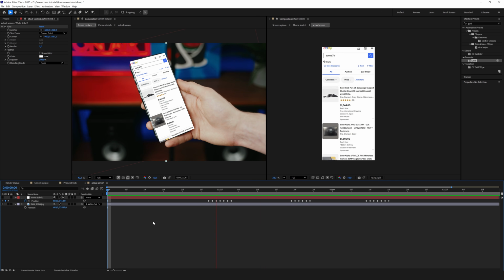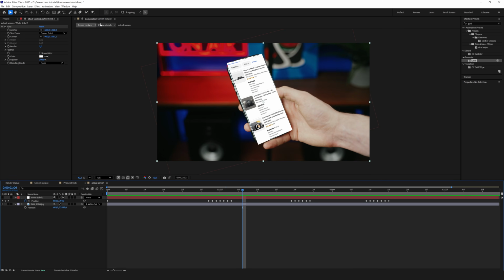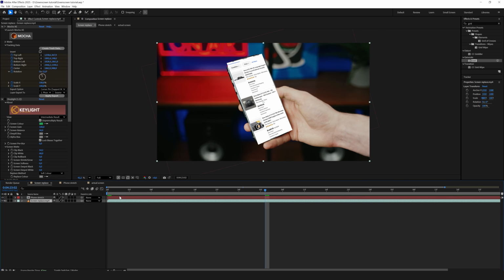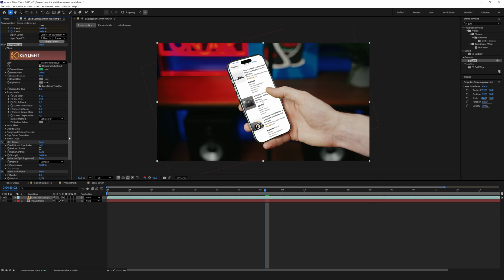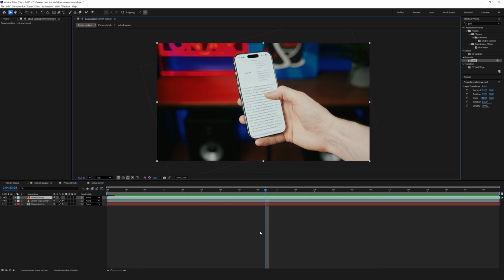Now the motion will be applied to this screenshot. And we can delete this composition from here and unlock the main one. And now we can enable the green screen effects again and place the screenshot layer below. For compositing, I'll bring in my reference shot.